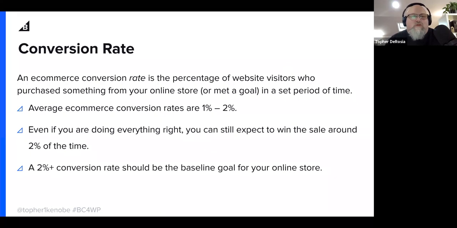Even if you're doing everything right, you can still expect to win the sale around 2% of the time, which means that sales is a long game. You're probably not going to sell something the first time someone comes to your site. You want to get them back to your site. A 2% plus conversion rate should be the baseline goal for your online store. So if you're getting 2, you're doing all right. Don't stress.